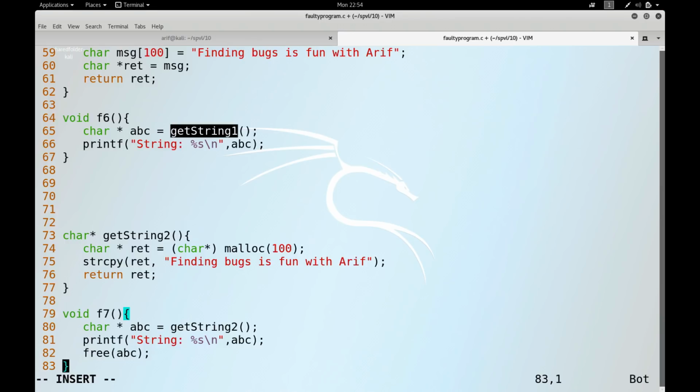And the correct way of doing it is shown over here in the function getString2, and in getString2 we are allocating the memory on the heap for this purpose, and later on in function F7 we are accessing this memory, and this is the memory on the heap now. And this is one of the advantages of using heap memory, that it is available across function calls because it doesn't exist on the stack.